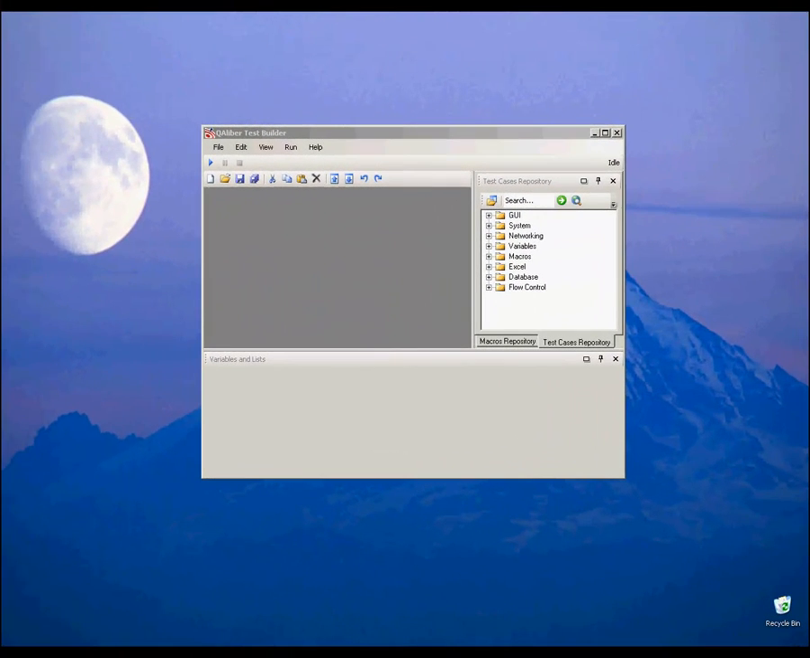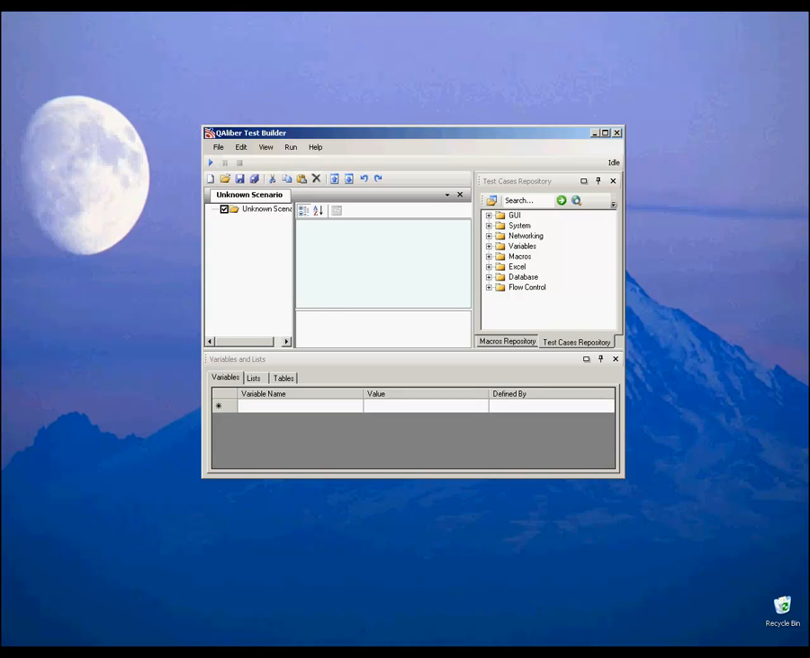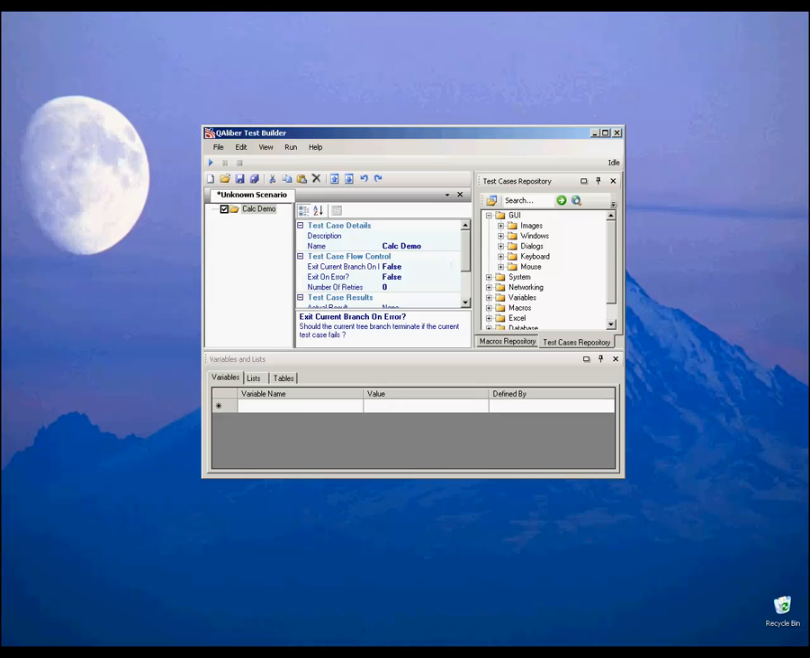Introducing QAliber. First, we will start by opening a new scenario simply by clicking File, New, and then we will name it Calc Demo. Now we will go to the test case repository on the right, and we will select our first test case to add to the scenario.